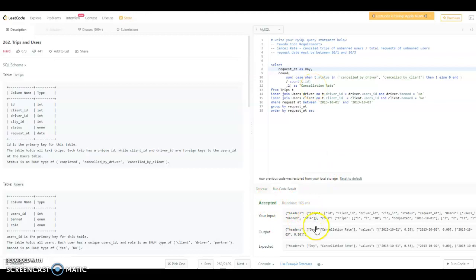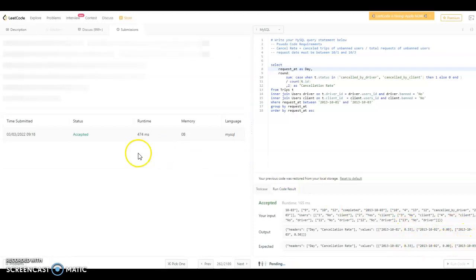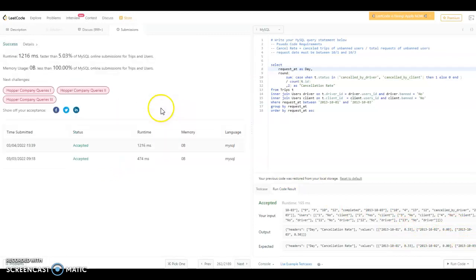Perfect. So it looks like our result was accepted. We had our expected output. You can see here expected 0.33, 0.33. These all match up, and we're going to go ahead and submit that. And then from there, you can see your previous submissions, and you can see that I don't pay attention too much to this. Again, there's so much variance depending on the size of the database and the different tables that you have. But this would get you the right answer.